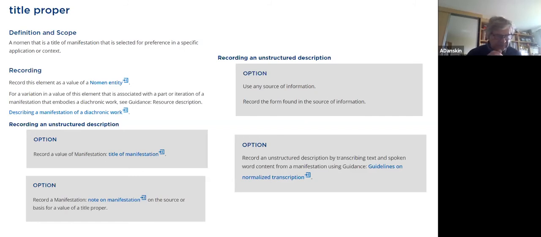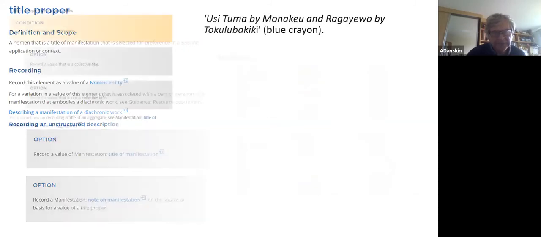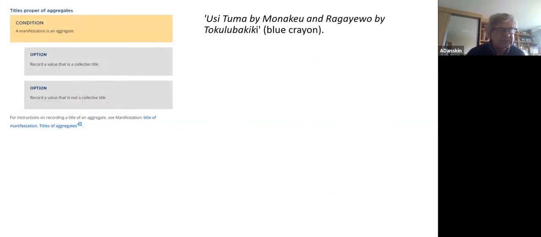And it's worth bearing in mind that we can also record a note on manifestation regarding the source or the basis of our choice for title proper. So the information that we've got from the resource is that the songs are called Usituma by Monaku. I'm not sure if I pronounced that correctly. And Ragayewo by Tallulah Bakiki. I'm not sure whether I pronounced that correctly either. So we know that the manifestation is an aggregate.